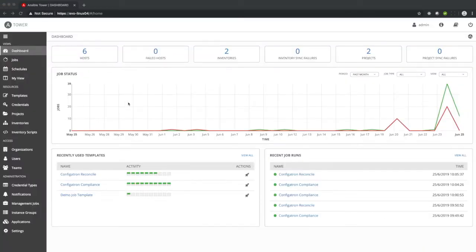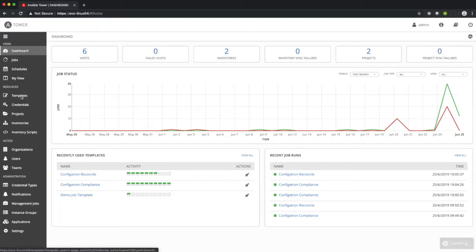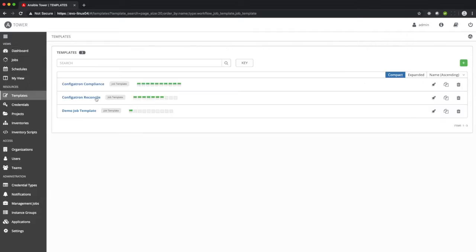So we've got some virtual devices set up in the background to simulate a switch fabric kind of network. And in Ansible Tower we have some jobs set up, a compliance job. This will render configurations from templates, then compare them with what's actually running on the switch. And the reconcile job does the same and then fixes the configurations and applies the diffs.